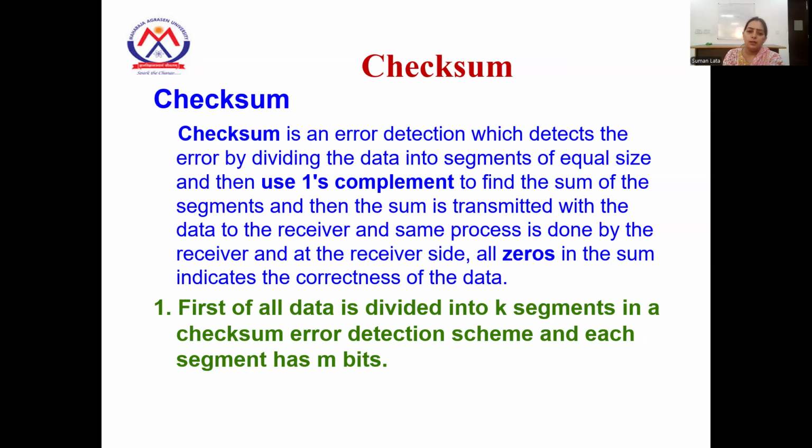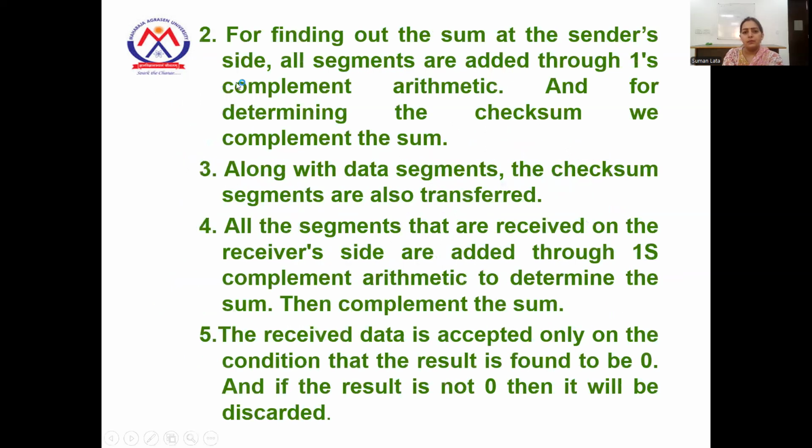First of all, data is divided into k segments in a checksum error detection scheme, and each segment has m bits. On the sender side, all segments are added through one's complement arithmetic, and for determining the checksum, we complement the sum. Along with data segments, the checksum segment is also transferred.